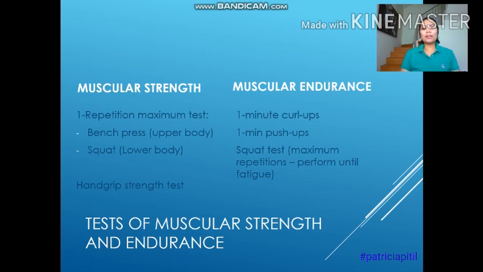Okay, and then second one, muscular endurance. The curl ups you did, push ups you did, and then the somewhat rare in our setting, squat test. How many squats can you perform until failure? There's no 1 minute because our lower body is quite strong. Whoever can perform hundreds of reps non-stop until failure, they are highly enduring in the lower body. Okay, can you try? You have to try. I don't know, I never tried it. But I think I'm quite enduring because I walk a lot, I run a lot.